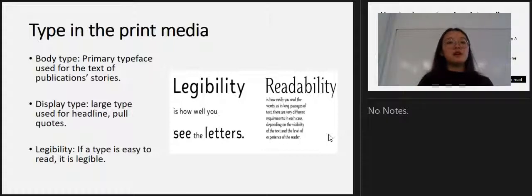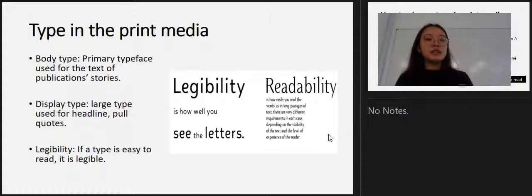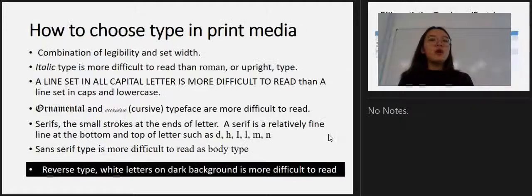Here is a new concept about legibility. If a type is easy to read, it is legible. If it's difficult to read, it's not legible. Almost always, both typefaces are chosen for a combination of legibility and set width. Here are other factors to consider based on various legibility studies.